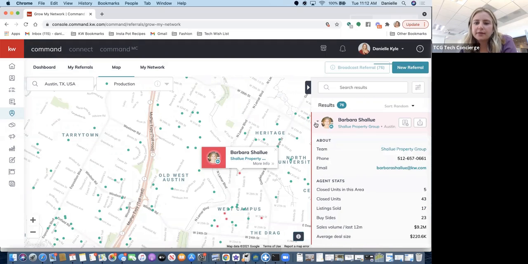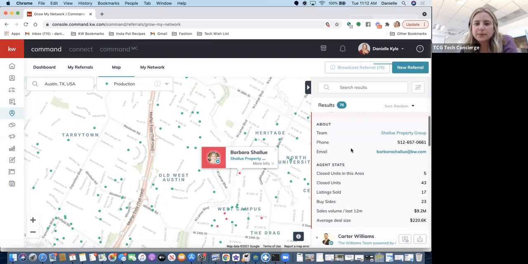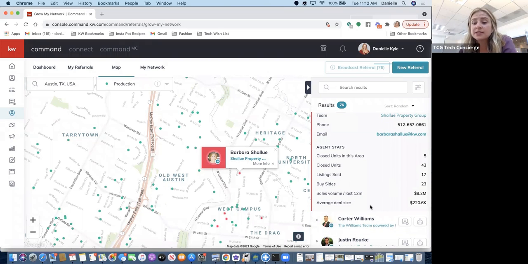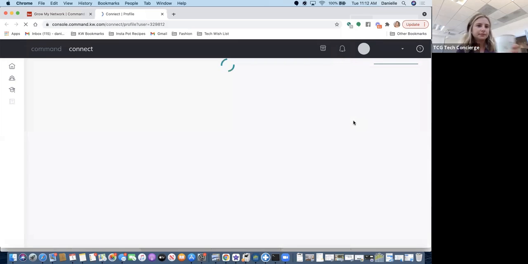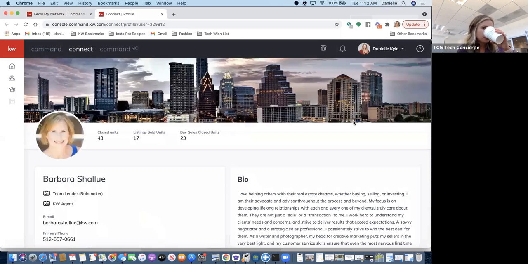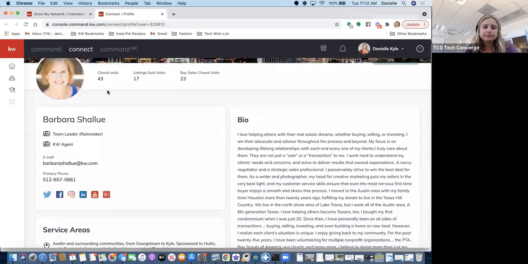I can click this arrow and I can see information about this person, her team, her contact information, her stats for the last 12 months. So her units closed, listings, buy sides, sales volume, average deal size. So kind of cool that I can see that. Also, if you click the name, it's going to open up to her command profile. So here is her bio and her command profile.